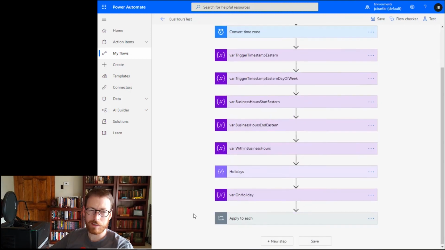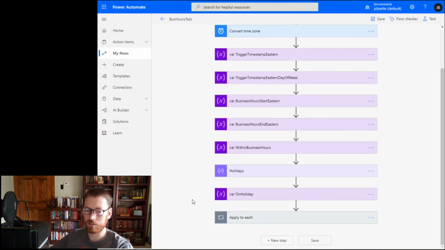I know it seems like a lot, but once you've done this, it is fairly easily copied to another flow. So you build it once, reuse it, and it should work well for you.